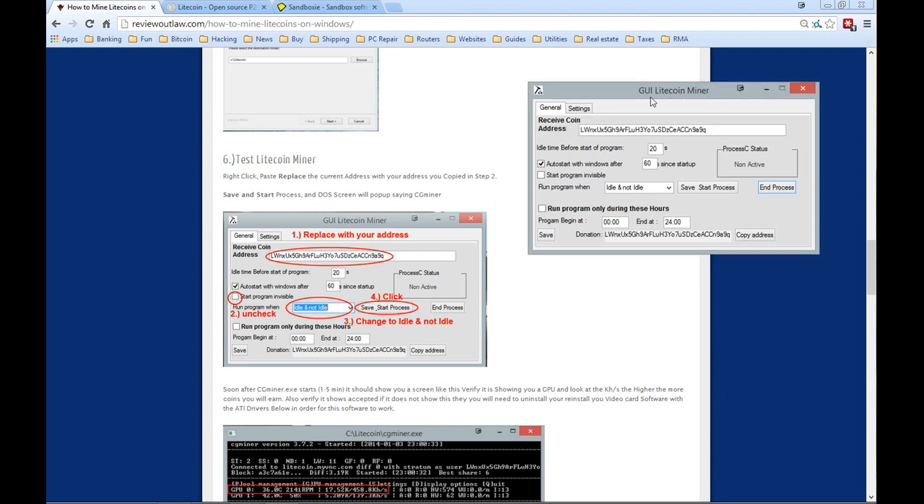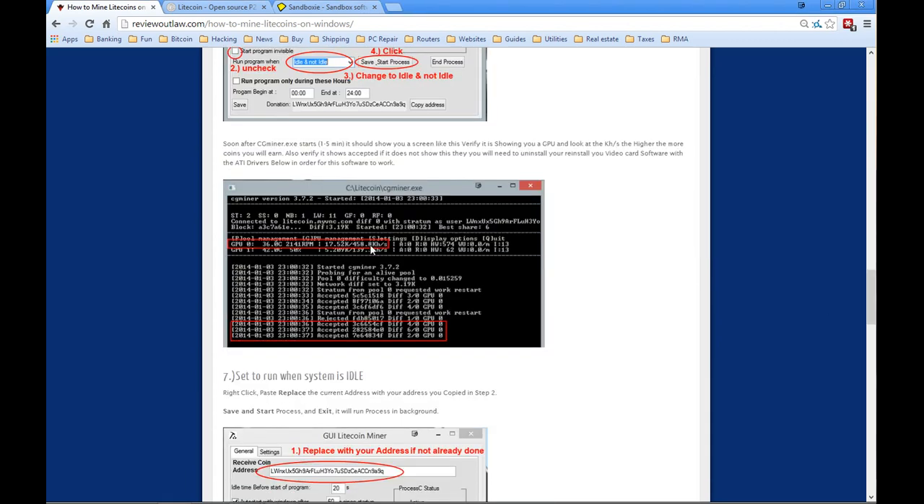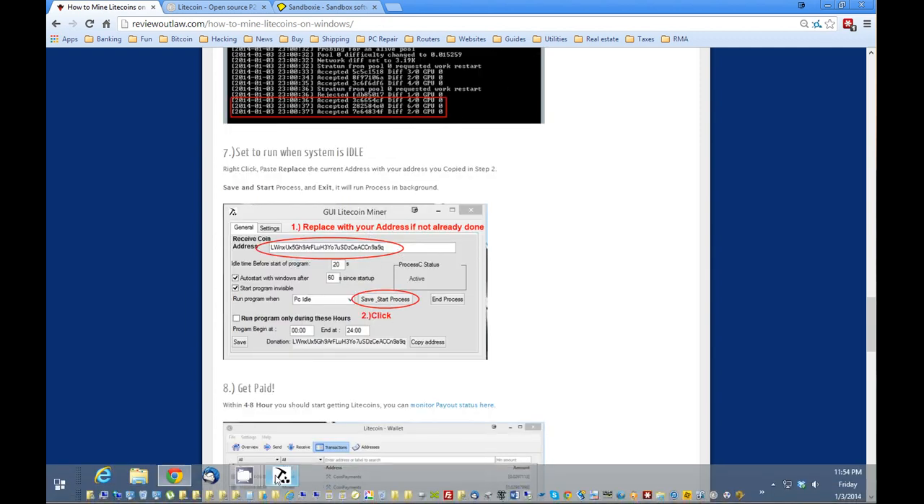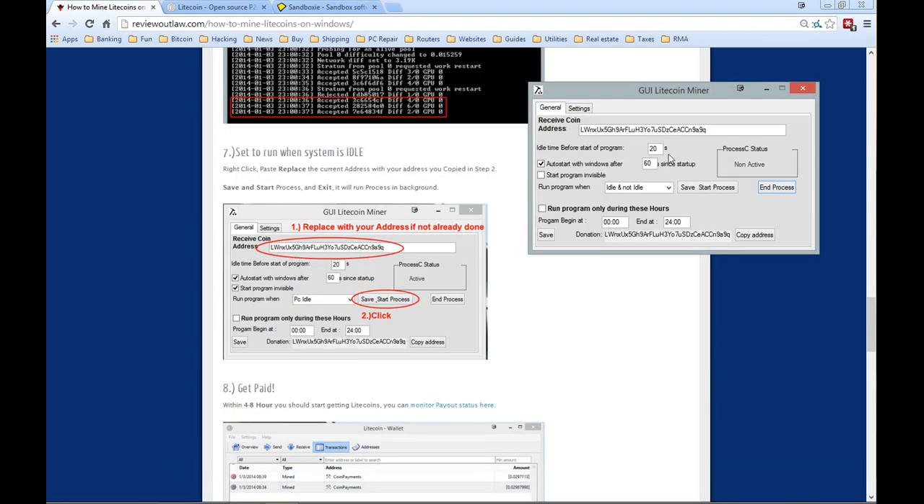Alright, so now we've basically tested it. We know it works. We've verified by checking these two settings right here. Now we're going to replace, which we already have done, the address. So just verify that that's your wallet address. And now we're going to recheck these two off. We're going to click Save and Start Program Invisibly, and do idles. This way, if you're using the computer, it's going to run nice and fast. When you walk away, get a drink or something, after about 20 seconds, it's going to start mining. Go to sleep, go to work, whatever you're going to do, it's going to mine in the background. It's going to auto-start up with your computer. You don't have to worry about it.